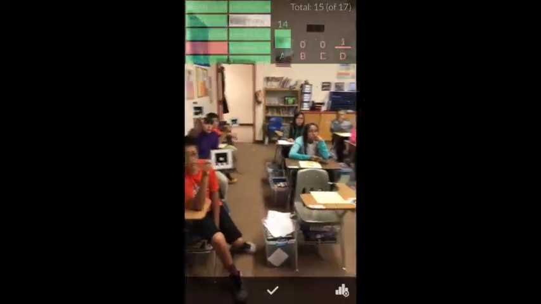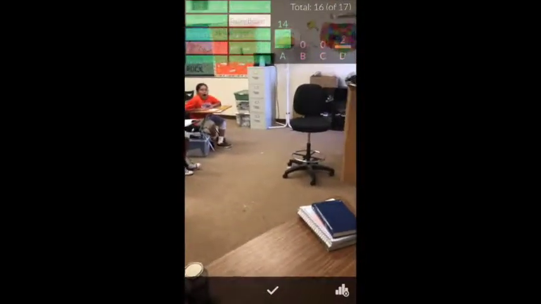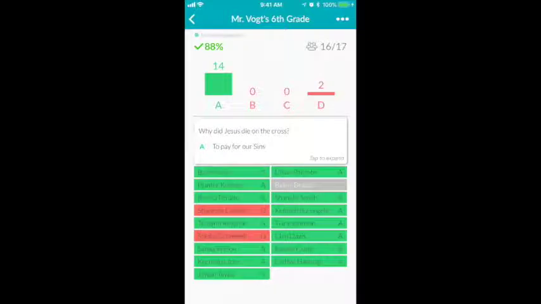As you can tell, most of my kids are getting this question right. We have 14 out of 15. Let's keep scanning and see what we get here. This is a useful tool because it shows you which students got it wrong, which ones got it right, and it even gives you the percent correct, which is also an awesome tool to give us a good idea of who is succeeding and who is not. So that's a real quick view of Plickers.